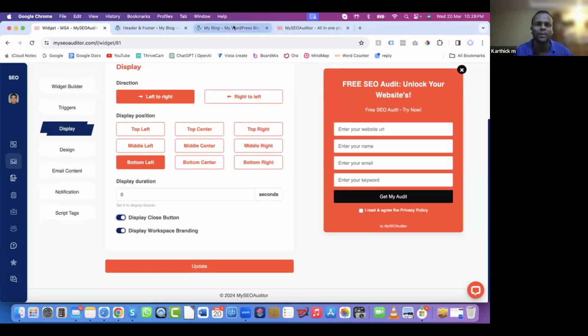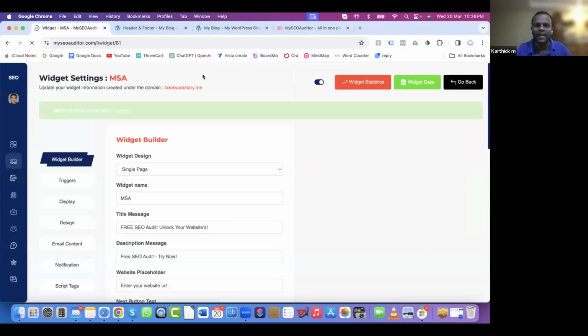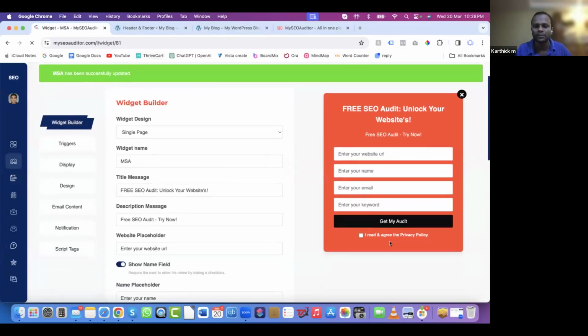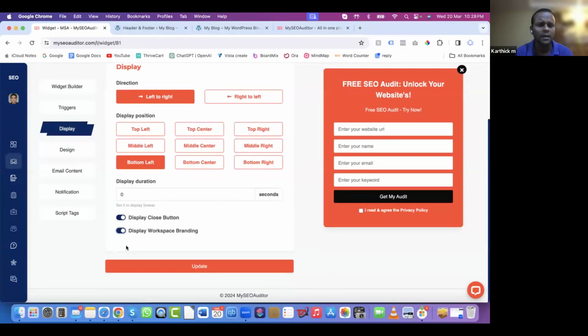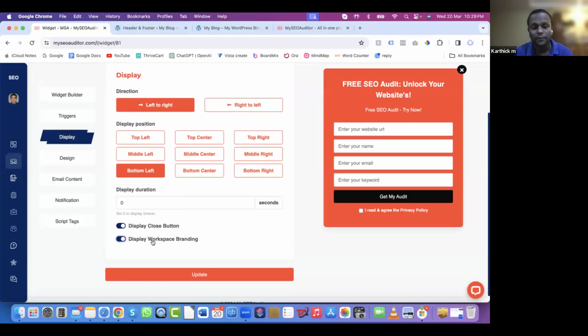Then this is the display branding. Many people ask how to change this MySEO Auditor branding. If you don't want to show this branding, just toggle it off, and once you click update, this branding will be gone from the pop-up. See here, the branding is gone from the pop-up. Basically, through this display section, you can toggle your branding on and off. If you want to put your own branding, let's say Rocket Hub instead of MySEO Auditor, it is possible. I will show you shortly.